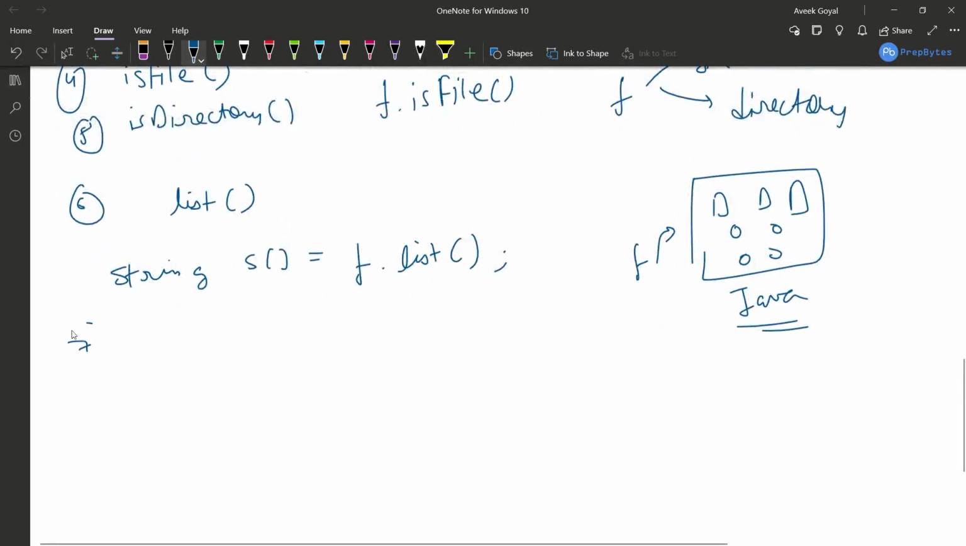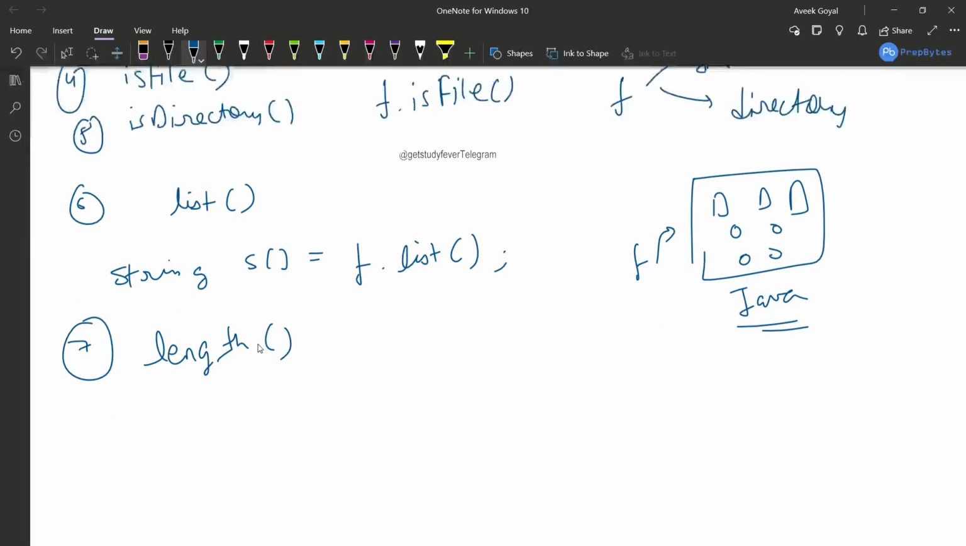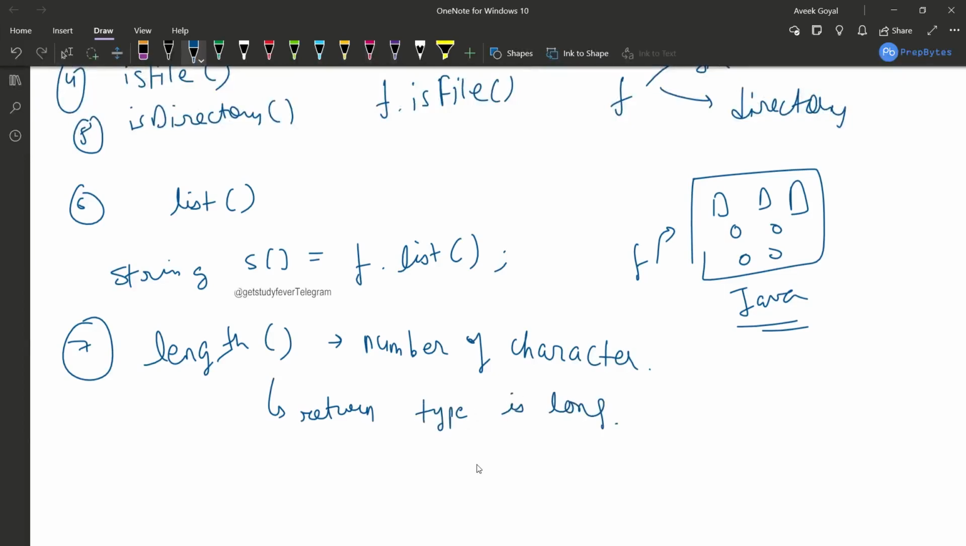The next method is the length method. It is simple. If you want to know the number of characters present inside a file, the length of the file, then we will use the length method. Now the number of characters can be large. If it is a very big file, it can go into the long range. Therefore, the return type of the length method is not int, it is long. And finally, if you want to delete the file, we can directly use the delete method and it will delete the file.